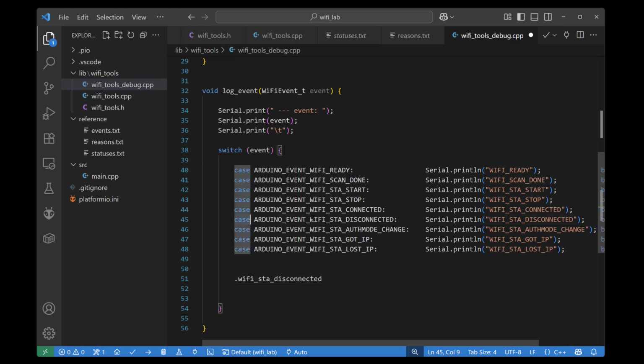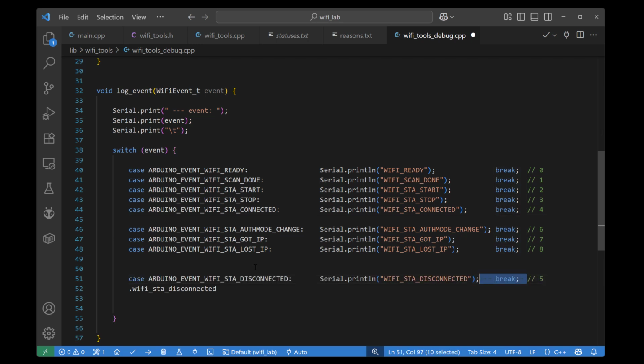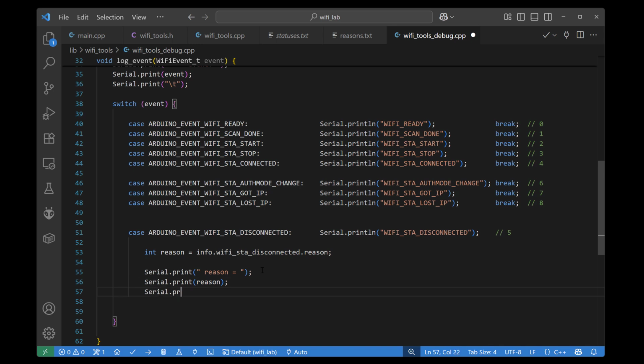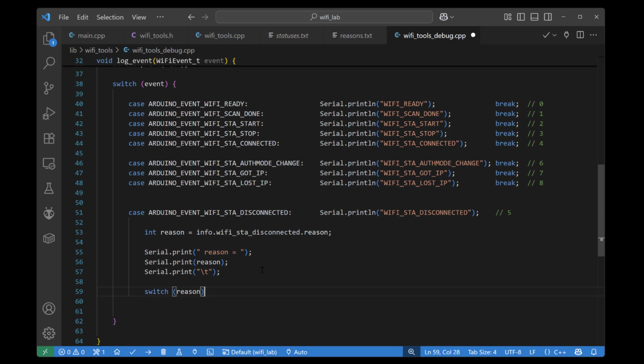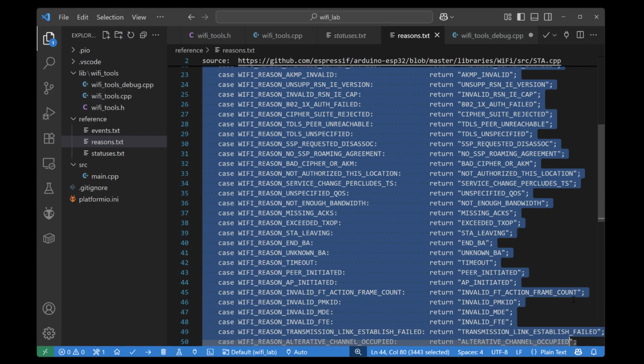Of the events we have left, disconnected is a special class that we want to dig further into. Our reason can be found at info.wifi_sta_disconnected.reason. So I'm going to serial print this reason as an integer, and I also want to use the switch case to print out what it actually is. Again, give me a moment for some formatting.